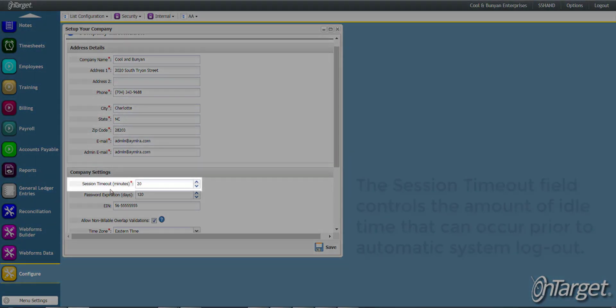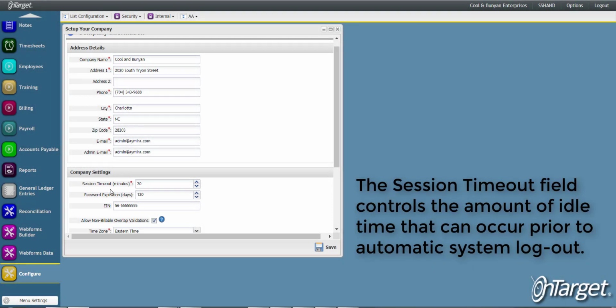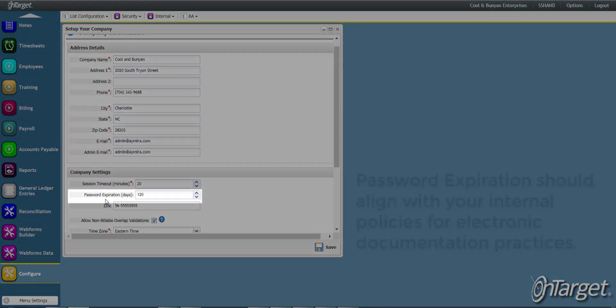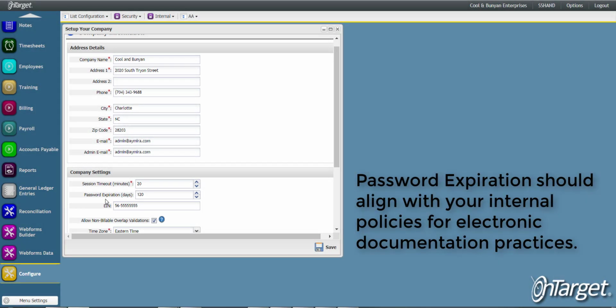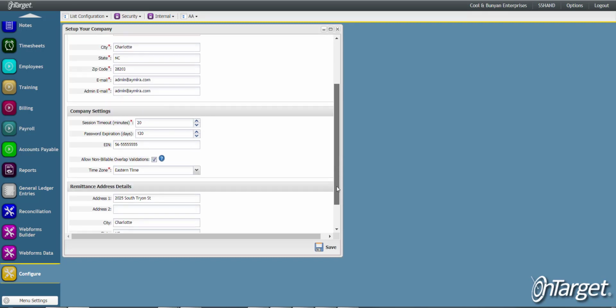The session timeout field controls the amount of idle time that can occur prior to automatic system logout. This should align with your internal policies. Password expiration should also align with your internal policies for electronic documentation practices.